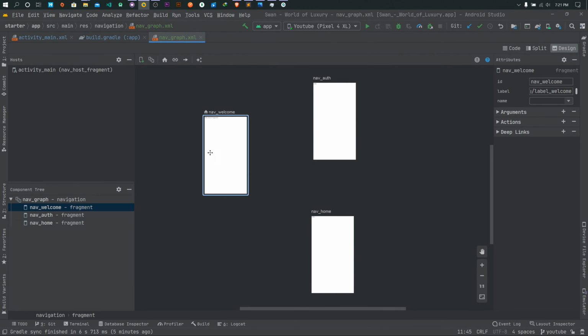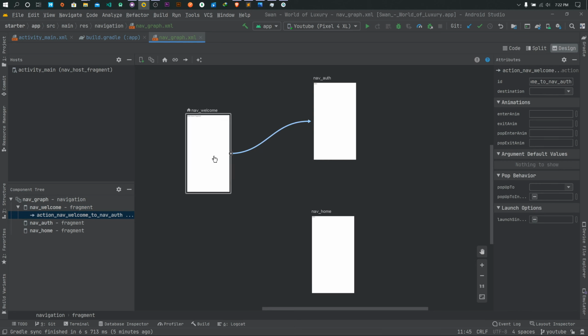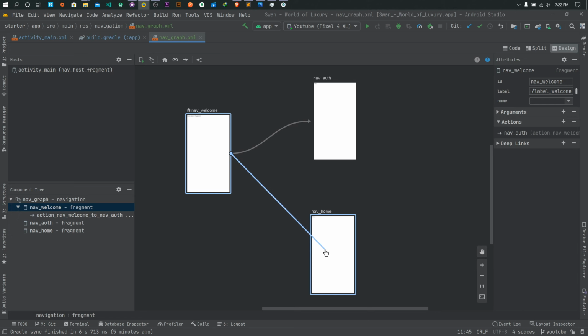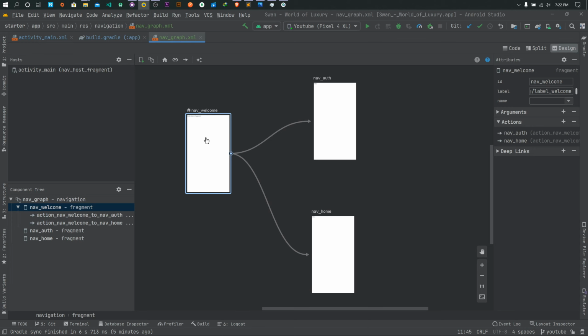From the welcome page, we are expecting a new user, right? If you haven't logged in yet, we are expecting you to move to the authentication page. So we are just going to click on this small dot over here and then drag it onto the auth like this. And then we're also going to click on this and drag it to the home for users who are already authenticated, right? So if I'm on the welcome page and I haven't logged in and I tap on a button, it's supposed to send me to the authentication page. Now, on the authentication page, if I've signed in, then I'm supposed to move to the home page.